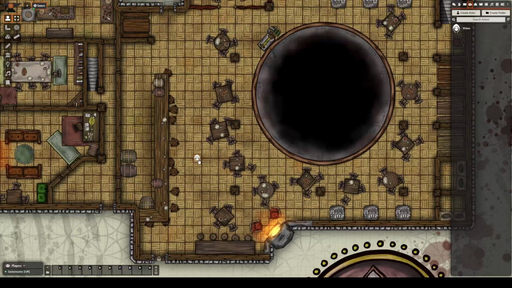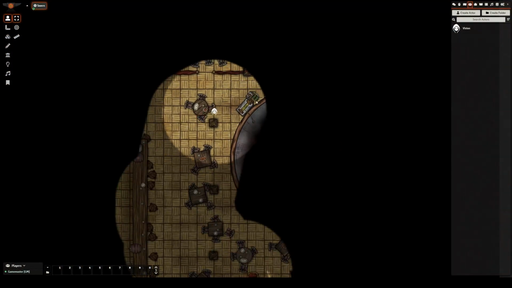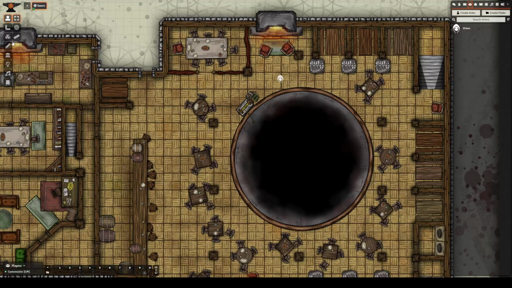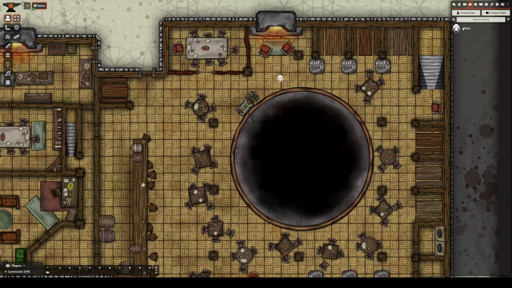Let's clear the fog of war again. Move the player over here because we have some obstructions in there. Okay, let's clear the fog of war, make it invisible. All right, now let's quickly double check our scene configuration. We have no global illumination, token vision is on, and it restricts the visibility within this scene based on controlled token and their visions. Then let's double check our token.